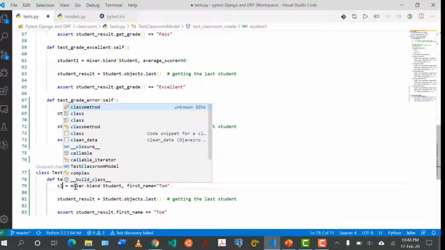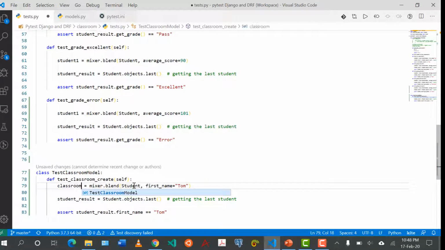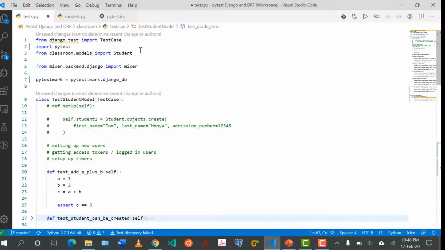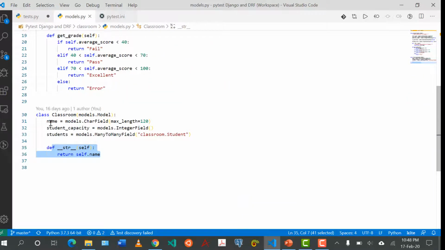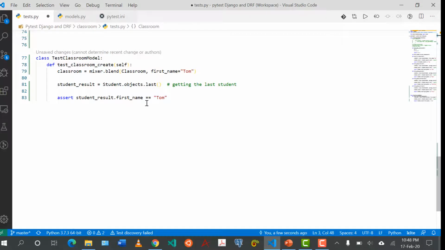So here we are going to say classroom, and here we are going to pass the classroom. We need to make sure that we import classroom like so. In this one the name is compulsory, the student capacity is not compulsory, so we need these two. I'm just going to copy them. So mixer.blend, and we need name. So here we are going to say name, and we are going to call this the physics class.